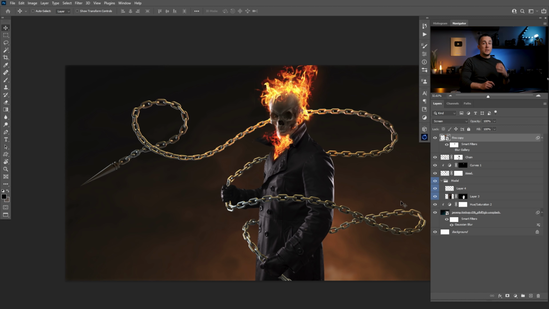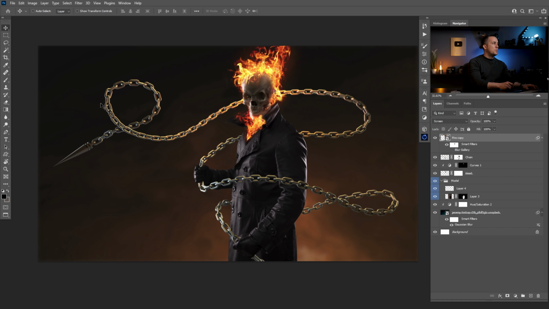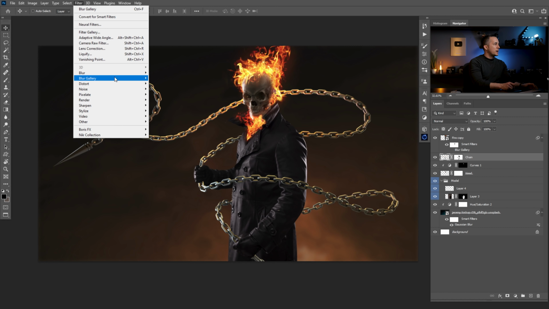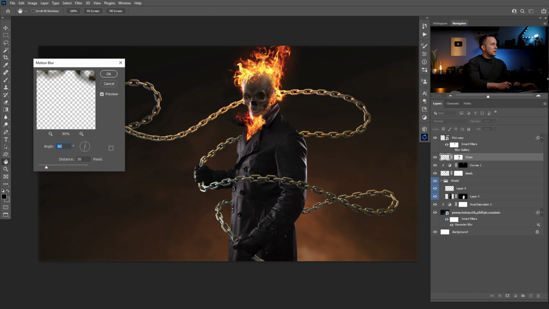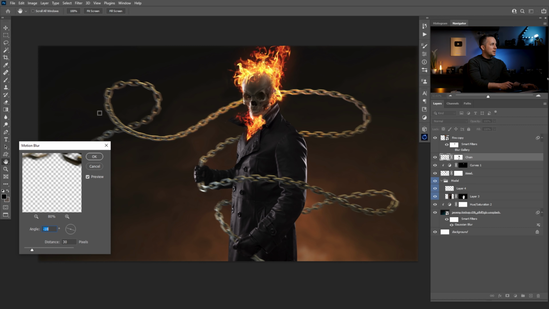Now what I want to show is a really cool technique: how to make this chain look like it's moving, how to add that motion blur, but with the motion blur following the path of the chain, how the chain is going. Because otherwise, if you just say, okay, I want to move my chain, go to blur, then motion blur, you can only go in one direction, and this is not cool because here we want this direction, here we want this kind of direction, and I don't like this.